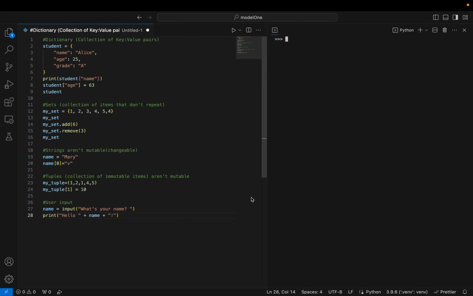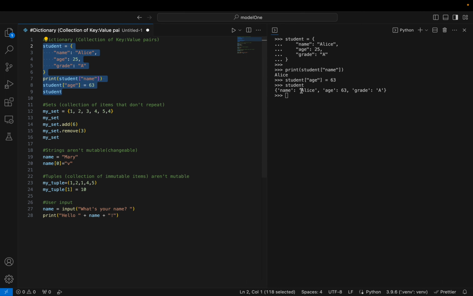Dictionary is a collection of key value pairs. So if we have a student dictionary, we have all of the keys, name, age, and grade, and we have their respective values. We can print out the name of the student, and we can also change the age of the student as well. If we run all of this, boom, Alice, 63, and NA.